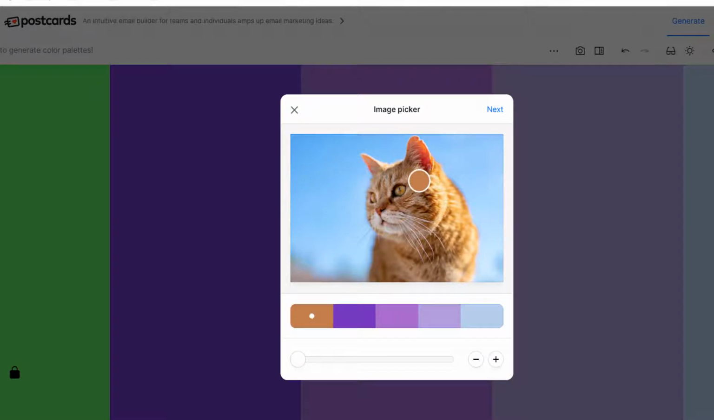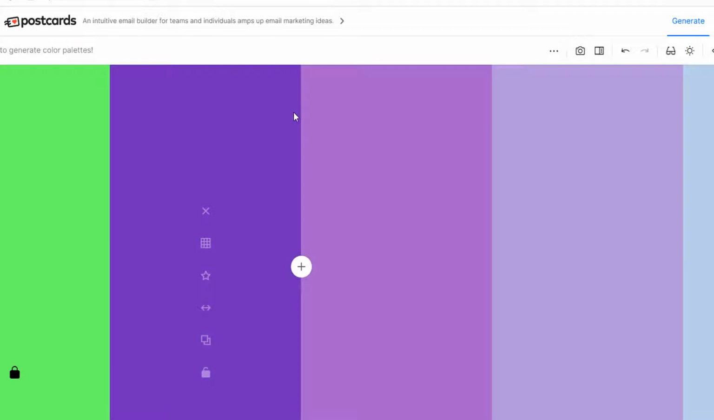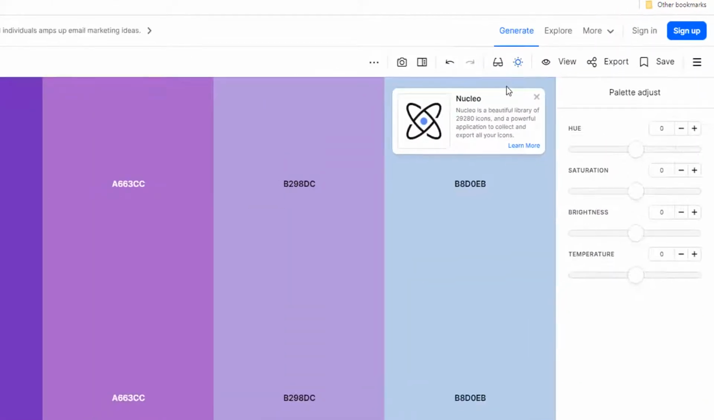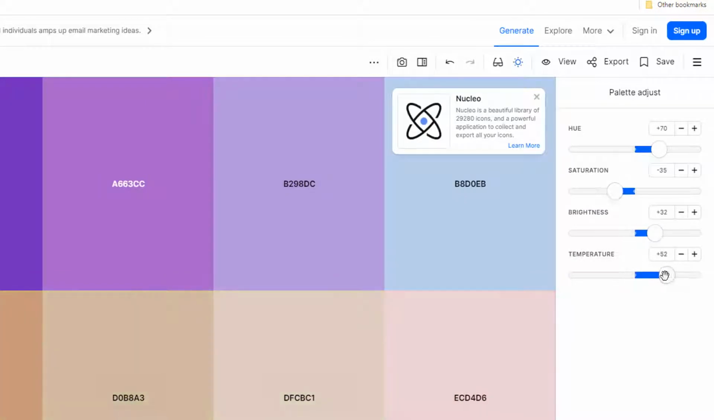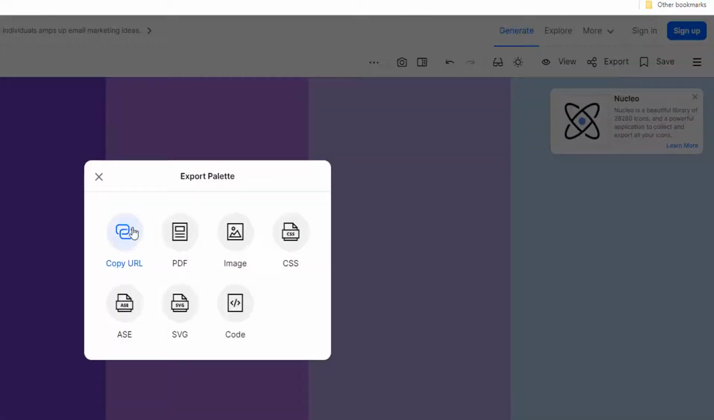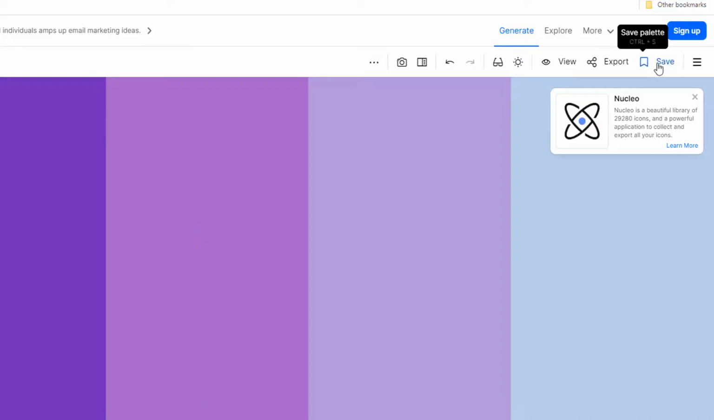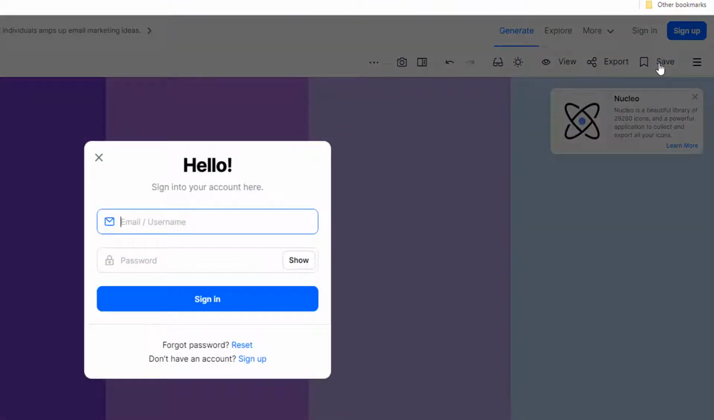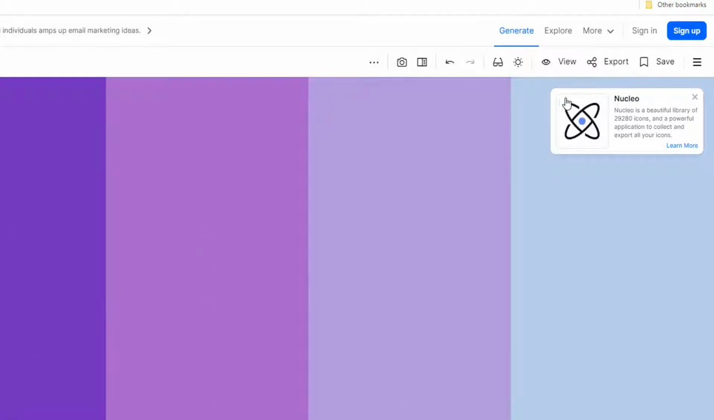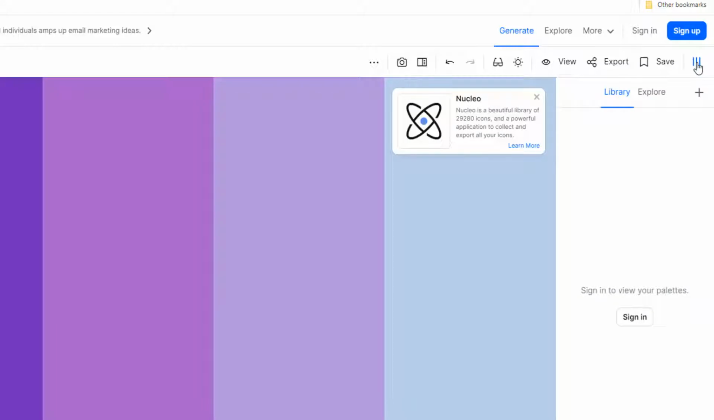Do you feel that your palette needs a little bit more depth or warmth? Adjust the lighting and contrast using the sun icon from the toolbar. If you're happy with the results, you can export it or copy the URL. Alternatively, you can save it to your account. You'll need to create one. It's free. You can quickly access your palettes by clicking on the hamburger menu. I use this tool whenever I need to design a website, a banner, or any other visuals for my clients. I can name my palettes, which I can easily refer back to whenever I need it.